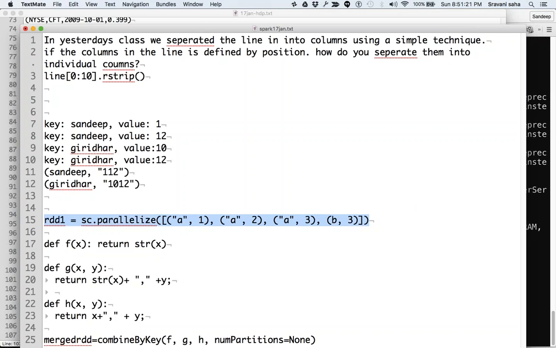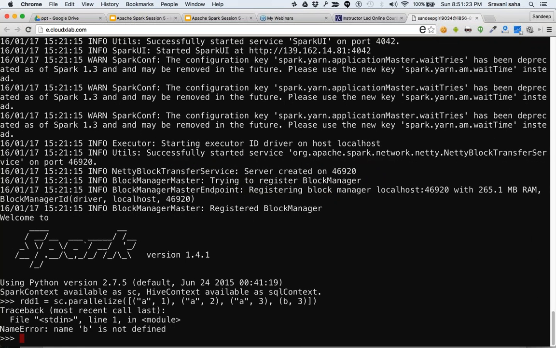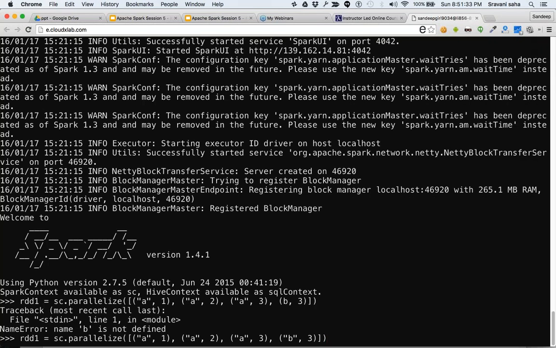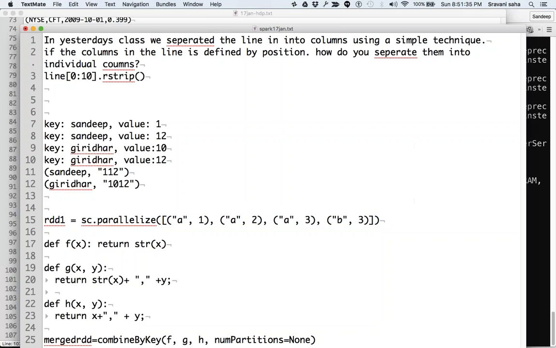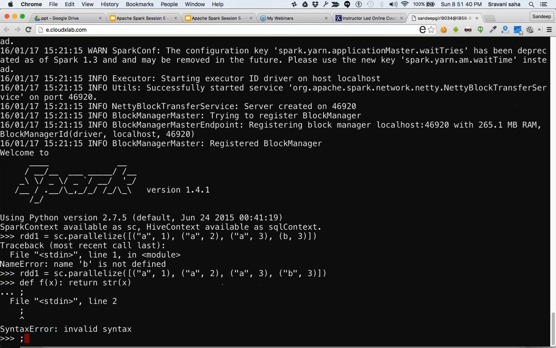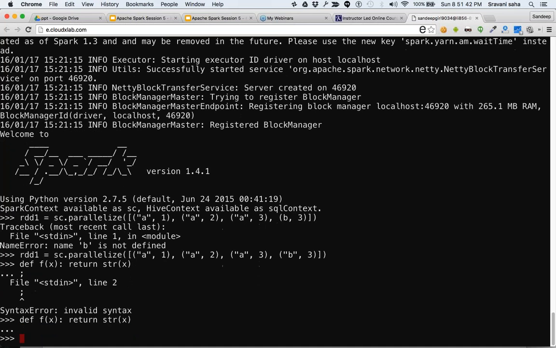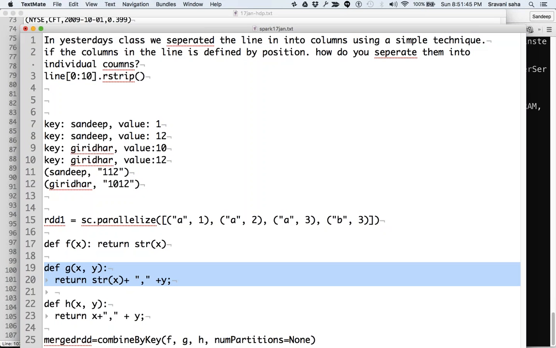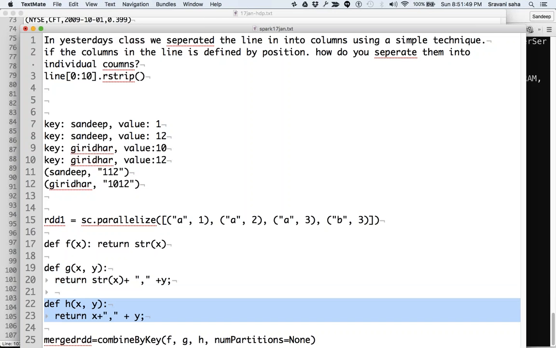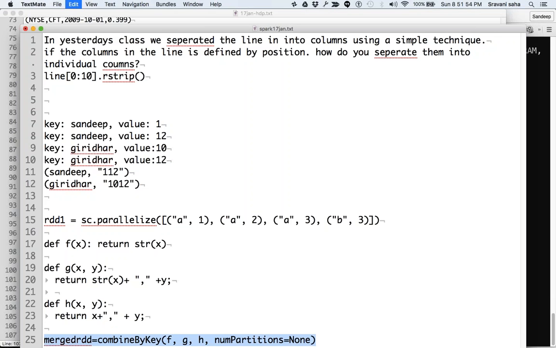Okay, let's just create an RDD. We forgot to put double quotes around the B. Okay, so here we go. All right, now let's define a function called f.